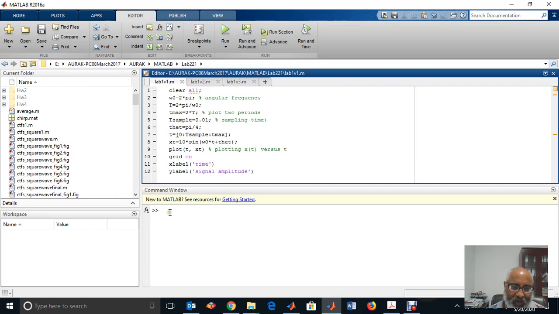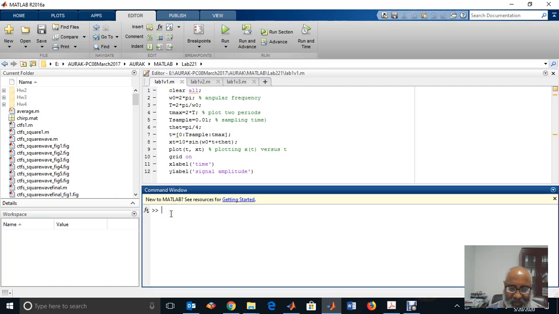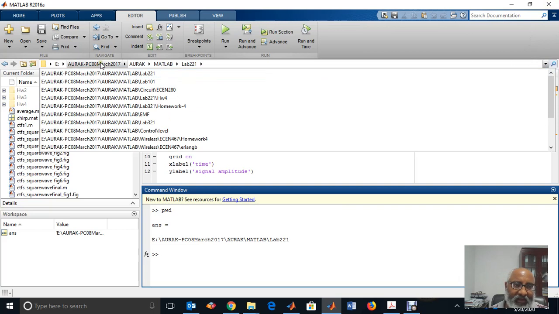For example, here, how I know my folder or directory, a command called pwd tells me where I am. I have here one directory, and then AURAC, MATLAB, and this is my directory. You can construct your own folder or directory, so you can go to lab 221. This is lab 221, for example, for my directory. So exactly this is what it means: E, AURAC, MATLAB, lab 221.